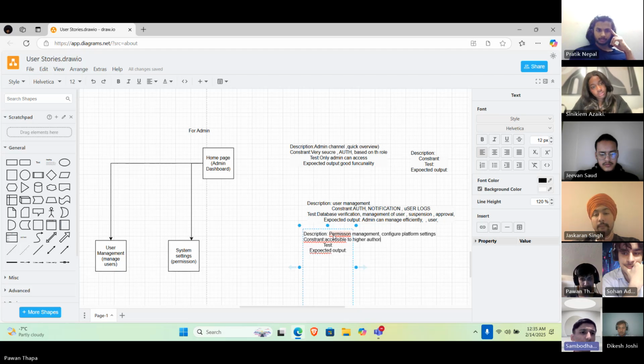And the logs need to be audited or not? I think yes. I'm not sure. Yeah, I think yes. We can just put audit logs required. Okay. Just write audit logs required.